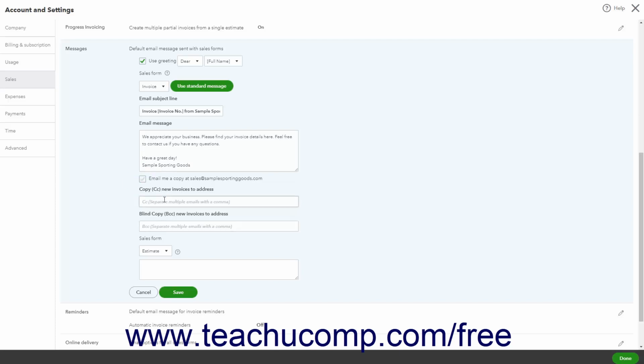To set a default message to show on estimates and a default message to show on all other sales forms, select either Estimate or Invoices and Other Sales Forms from the Sales Form dropdown towards the bottom of this section to select for which form or forms to enter the message. For the selected sales form or sales forms, then enter the default message to show within it. To save your changes, click the Save button in this section. To cancel your changes, click the Cancel button instead.